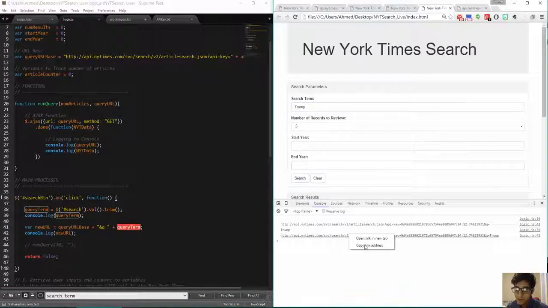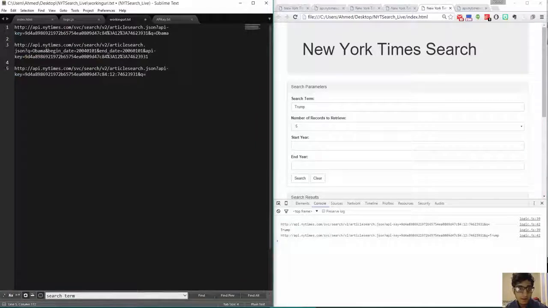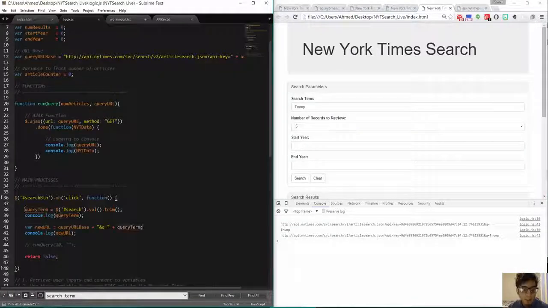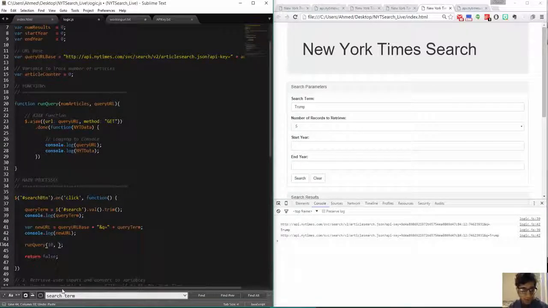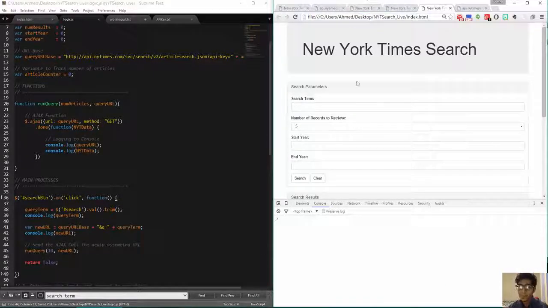I'm going to search, copy that link address, and you can see I now have an and q equals Trump. So let's now pass the new URL into the run query function. Instead of passing in a hard-valued URL, we're going to pass in new URL. So what we now have is: send the Ajax call the newly assembled URL, save it, rerun it.